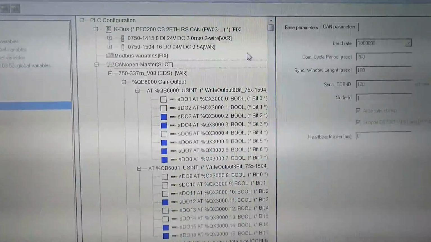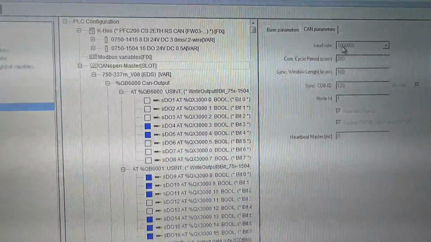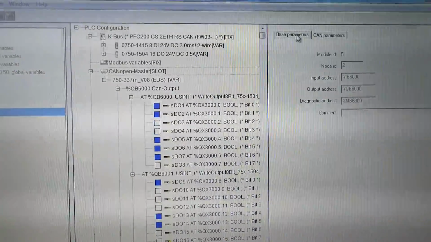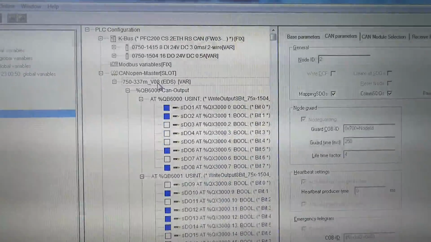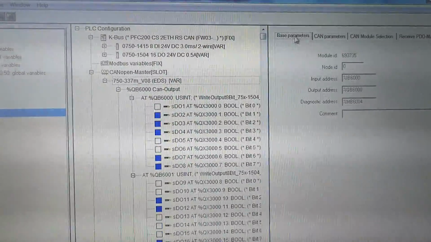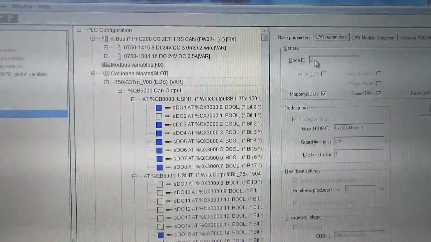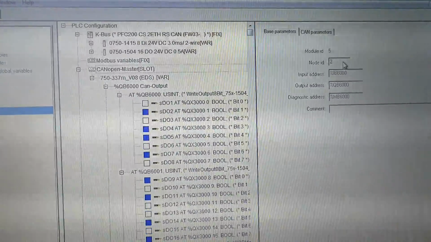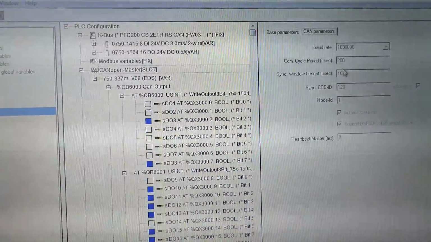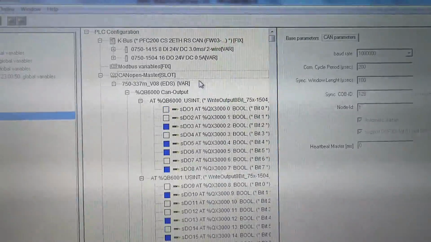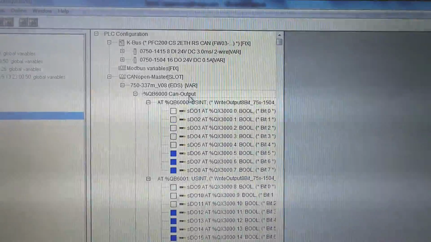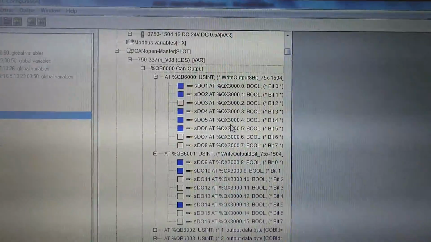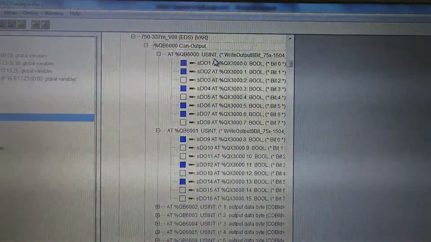337 here, and to make sure that they communicate well, you need to set the baud rate here and then touch base parameters, and you make the CAN parameters on the coupler node ID 2 and the master will be node ID 1.